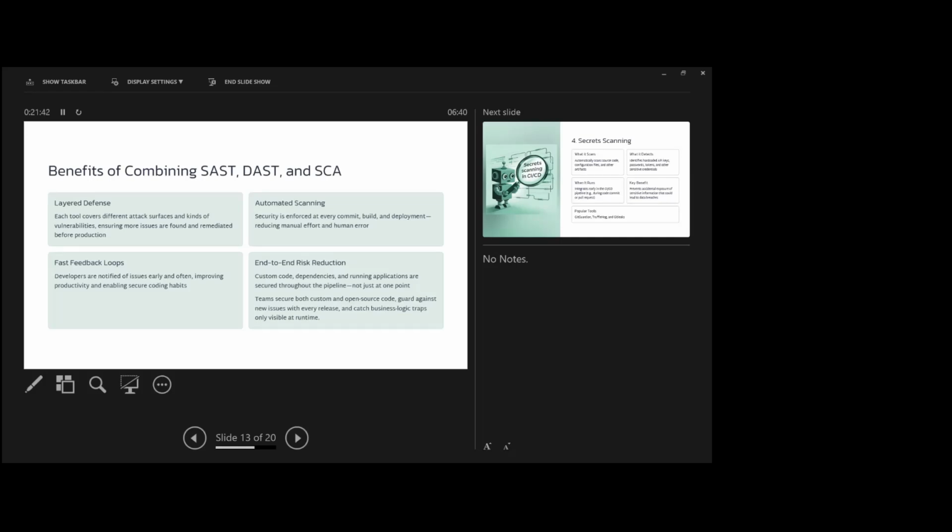Fast feedback loops: developers are notified of the issues early and more frequently, which improves productivity and enables secure coding habits. They know the security practices already, and they get used to those habits of implementing good security practices. End-to-end risk reduction: custom code, dependencies, and running applications are secured throughout the pipeline, not just at one point. So we have quality gates everywhere.